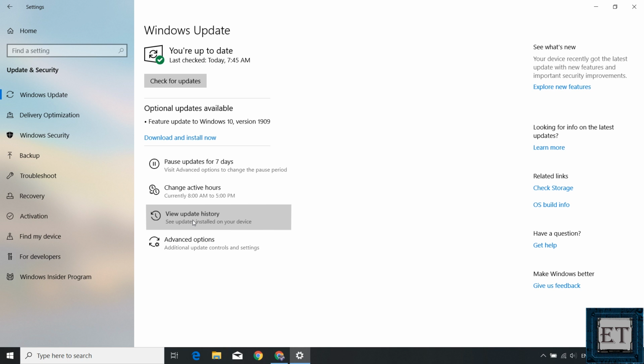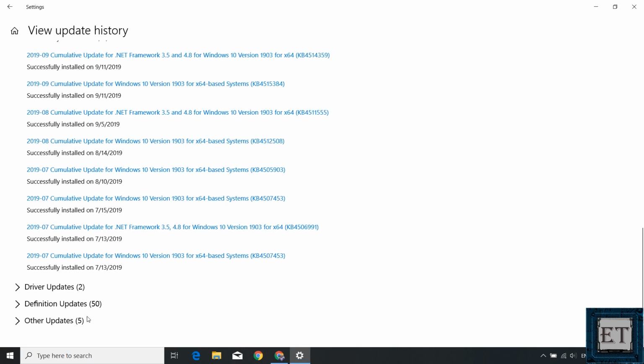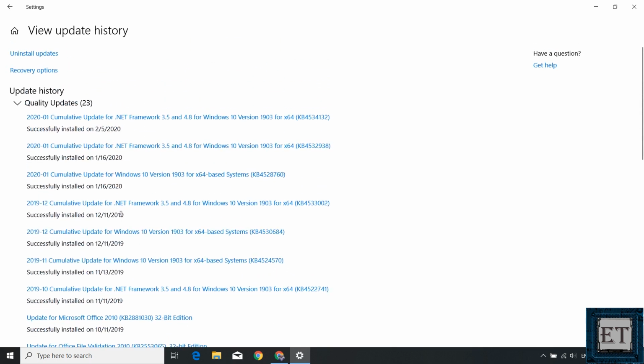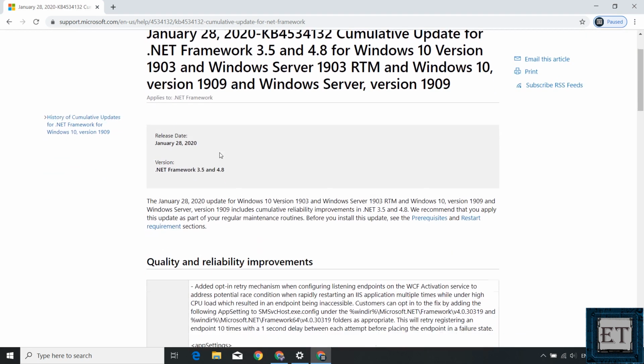So to uninstall these updates, click on View Update History. And on the page that follows, you have your update history listed according to the dates they were installed. Here, as you can see, my most recent update was installed on the 5th of February. And below you have other updates that were installed prior to that. From here you can click on any update to see more detailed information about the update, the release date, and the improvements it contains.